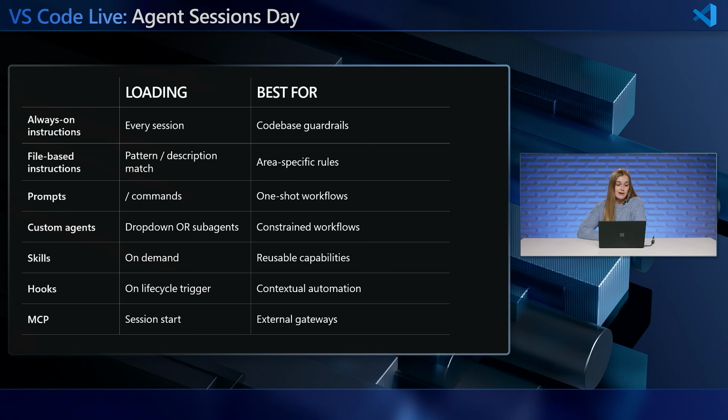We have instruction files, and instruction files are like global context files. I consider these always on. You can have the ones that load for every session that are really great for things like your codebase guardrails, so your overall architecture, coding guidelines, things like that. Or you can have file-based instructions, which are pattern and description matches for specific areas. Python files only have a certain set of descriptions, or your test files have a certain set of descriptions as well. And these are matched using glob patterns.